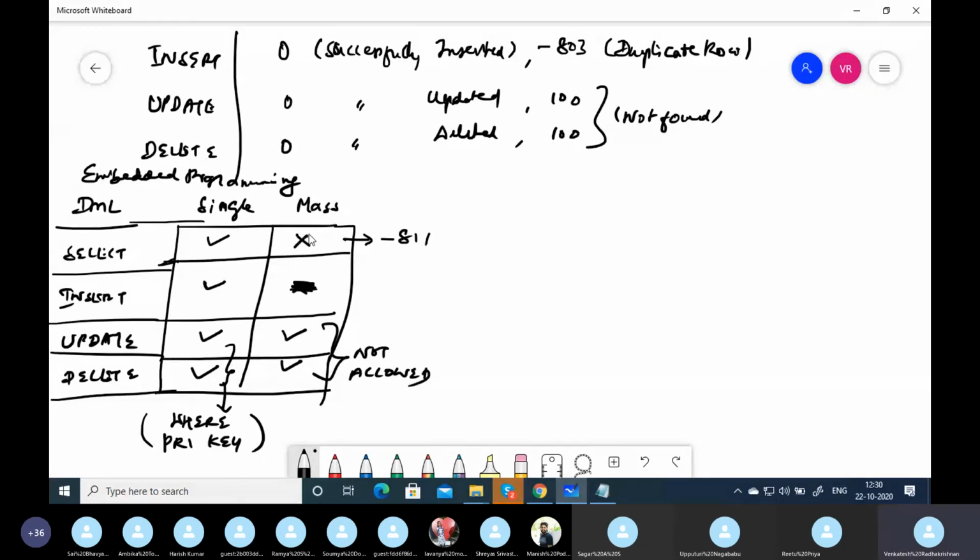Mass select cannot be done because the program cannot store that many rows into the working storage section, as it has only one set of host variables. Mass update and delete can be done, but they are very risky commands. We don't know which rows it has updated and how many rows it has updated. So there is no control over these two commands, mass update and mass delete, and these two are never allowed in any project. To resolve all these problems, we have something called cursors. Okay, DB2 cursors.